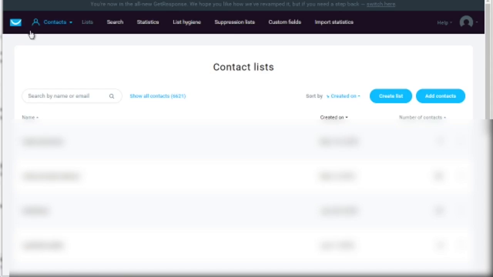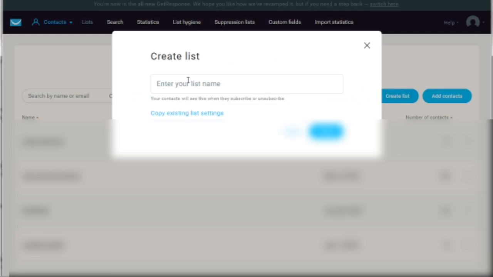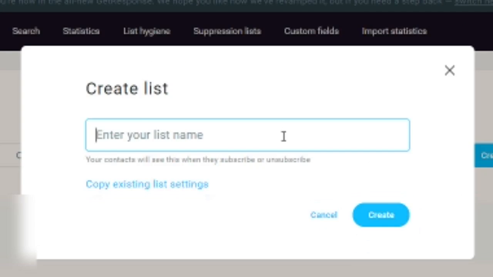So what you need to do is go under contacts, click on lists, click create list, and then of course name your list. So we're going to do a new test list 1.